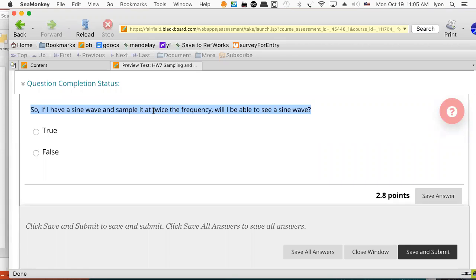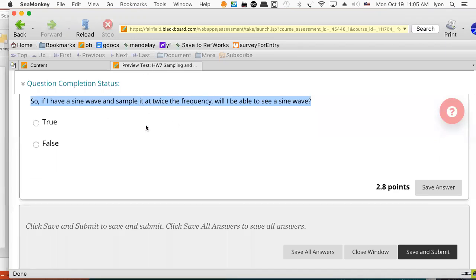And when you get close to Nyquist, you'll see that reconstruction degrades rapidly. So you're not going to see a sine wave when you sample it exactly twice the frequency. You're just going to see square waves, basically, or flat lines. And so that's a problem. Does everybody kind of understand why that's true?